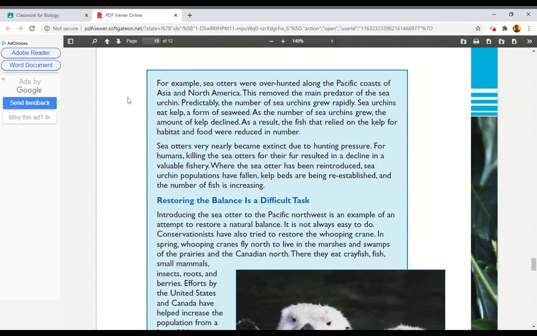For example, sea otters were overhunted along the Pacific coast of Asia and North America. This removed the main predator of the sea urchin. Predictably, the number of sea urchins grew rapidly. Sea urchins eat kelp, a form of seaweed. As the number of sea urchins grew, the amount of kelp declined. As a result, the fish that relied on the kelp for habitat and food were reduced in number.